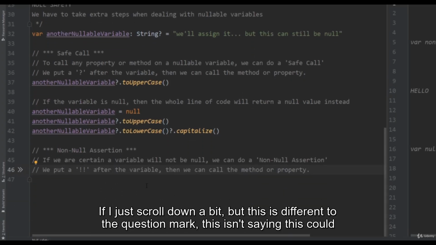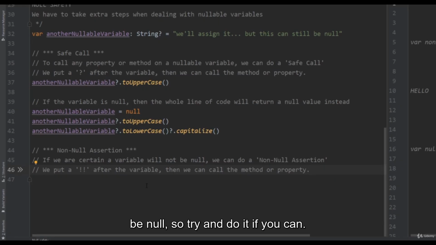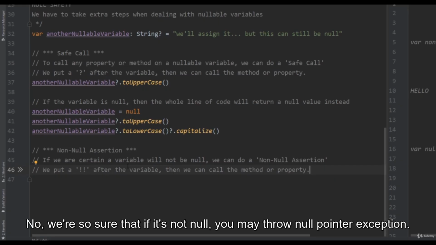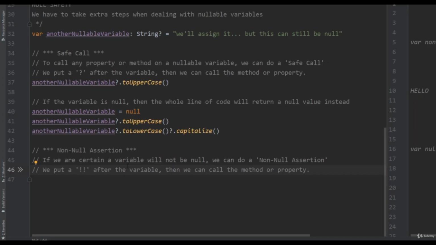I'll just scroll down a bit. But this is different to the question mark. This isn't saying this could be null, so try and do it if you can. This is saying, we promise you, Android Studio, we promise you, Kotlin, that this is not null. We're so sure that if it is null, you may throw a null pointer exception. Okay? Let me show you what I mean.